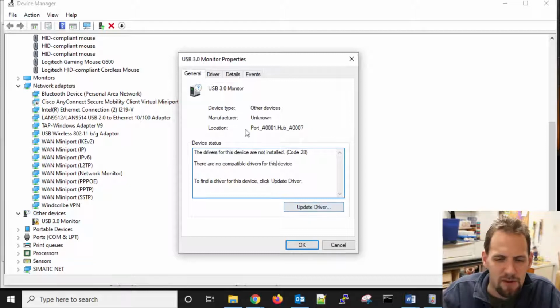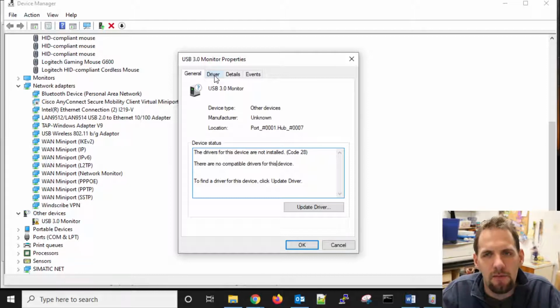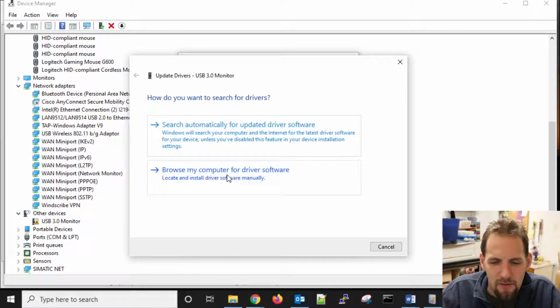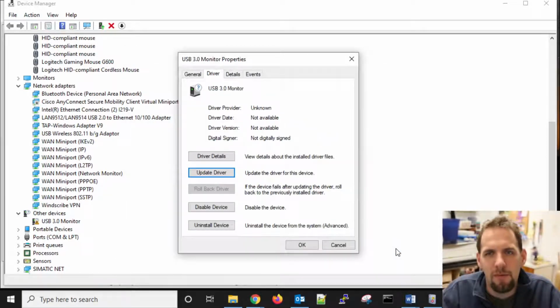I could try the update driver button, which of course fails because that just kind of goes out to the internet and searches Windows Update for it. And well, if it would have found it the first time, it would already be installed. So that's not going to work. You can update drivers manually by searching for your computer if you have a copy of that. Wow, my monitor just went out of focus.